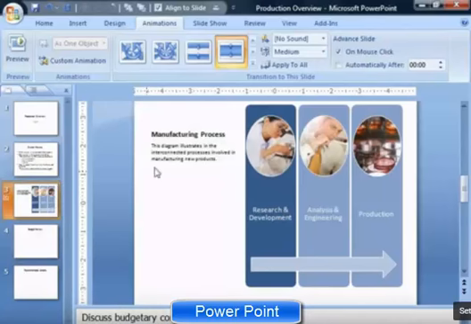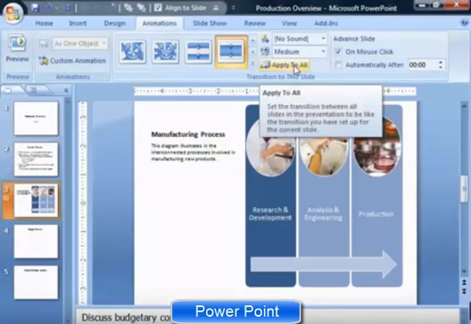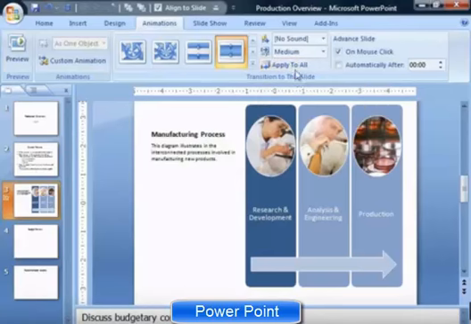Now, if you want to apply the transition to all of your slides, you could click the Apply to All button in the Transition to This Slide group to apply that same transition to all slides in your presentation.